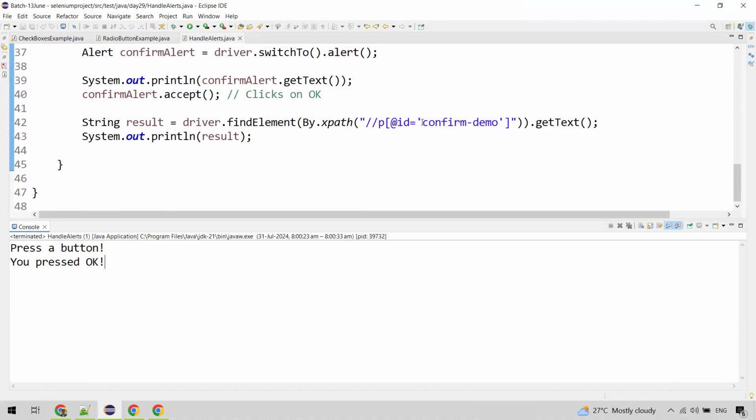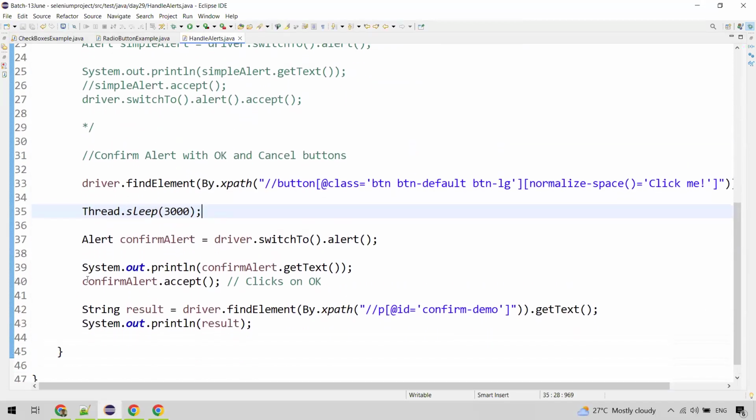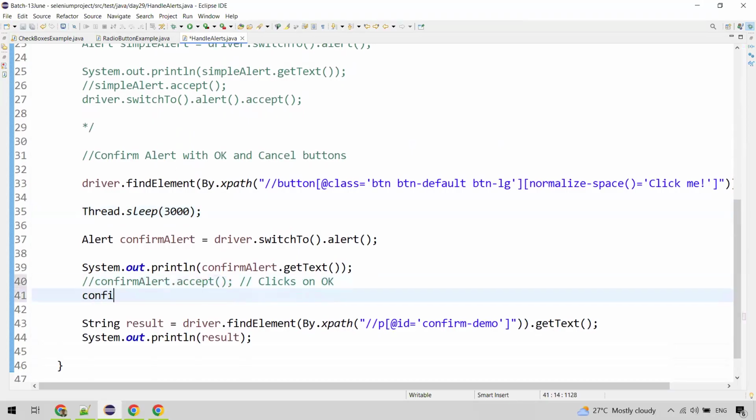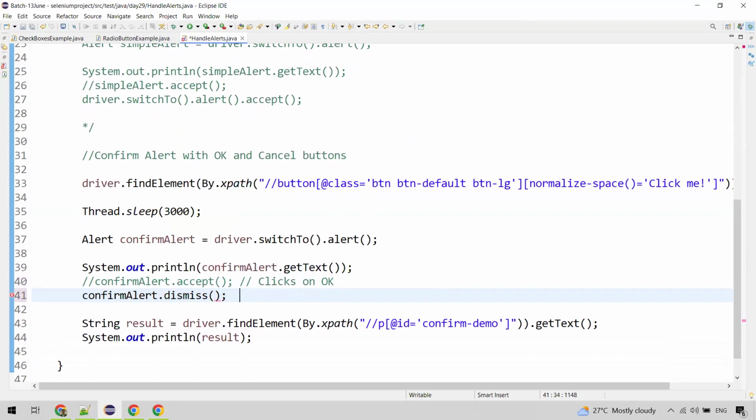All right. Now what we can do, we can actually click on the cancel button. So how do we cancel? We click on the cancel button. So we can just comment that out. confirmAlert.dismiss. Dismiss is a method which actually clicks on cancel.